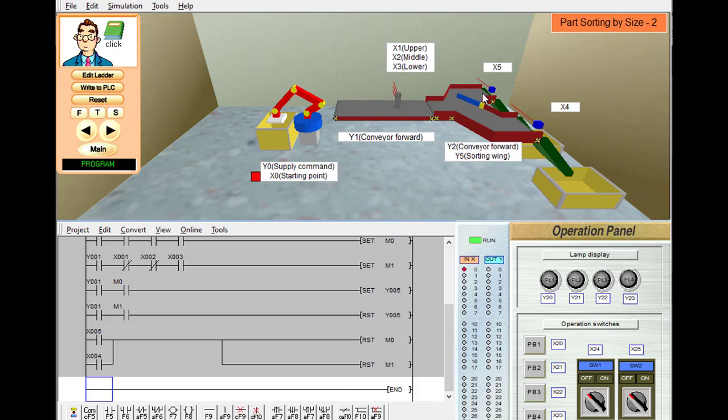Okay, so it means that the large part or small part, they are going into the box. Okay, so this is the confirmation. Now this is the last point. After that, the process has to be repeated. Okay, so how can we repeat the process? So what is our starting point? That is Y0. Okay, so it is the first line.